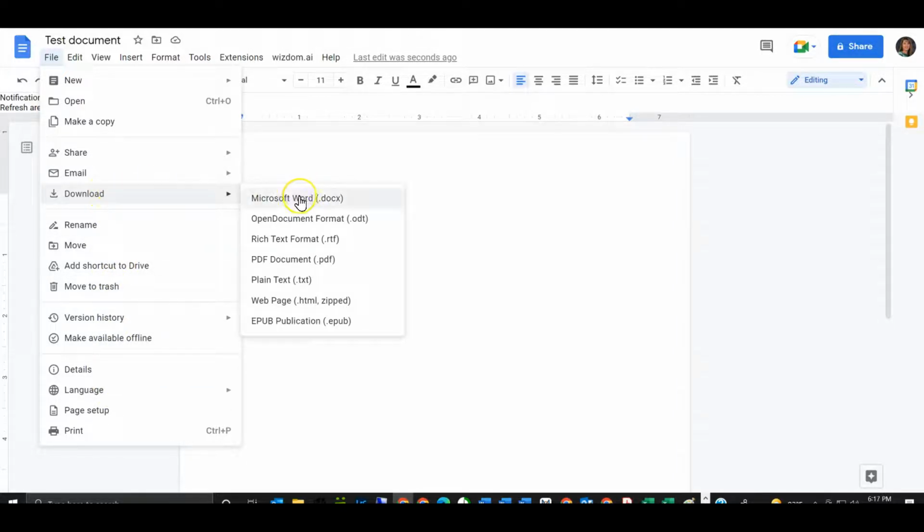Okay, download Microsoft Word, which is a DOCX file, which is accepted. Also, RTFs are usually accepted in Canvas. So between the DOCX and the RTF, you should be able to do that. We're going to save it as a Word file.